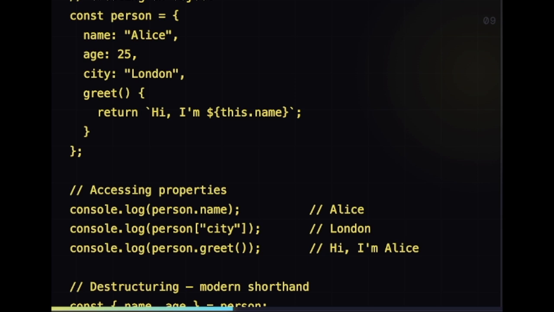2 powerful modern features are destructuring and the spread operator. Destructuring lets you extract multiple properties from an object into separate variables in one clean line. The spread operator, the 3 dots, copies all properties of an object into a new one. Perfect for creating modified copies without mutating the original.